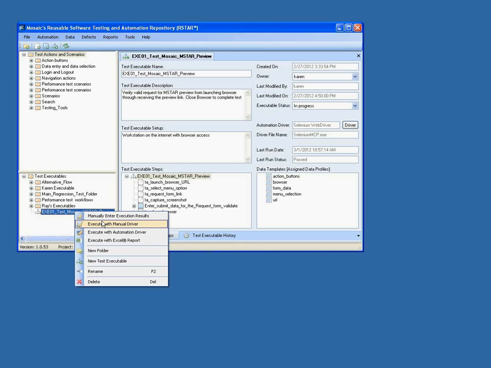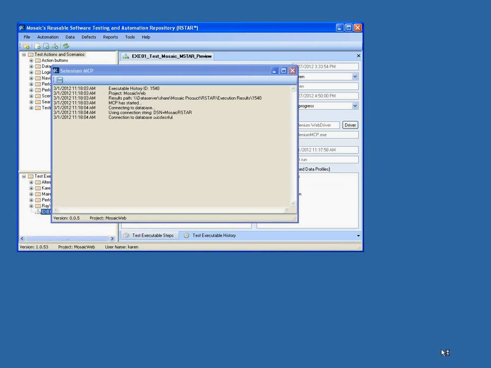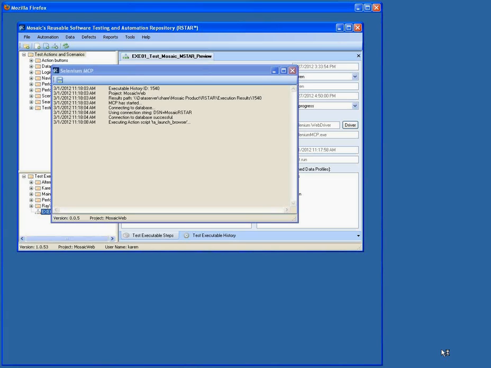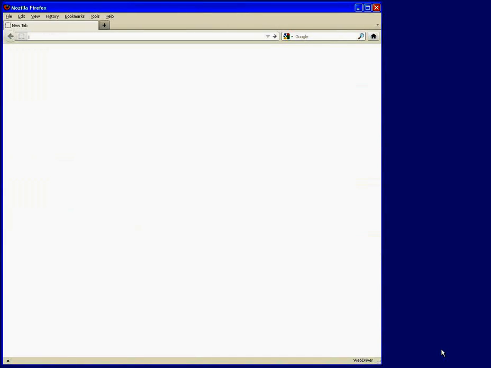Since all the actions needed for this test are automated, let's select Execute with the automation driver. Since this executable was set up with a Selenium execution driver, the Selenium control program log appears to show the execution. It connects with the database to obtain the scripts to call and the assigned data to provide to the scripts. The first script corresponds to the first action, TA Launch Browser URL.